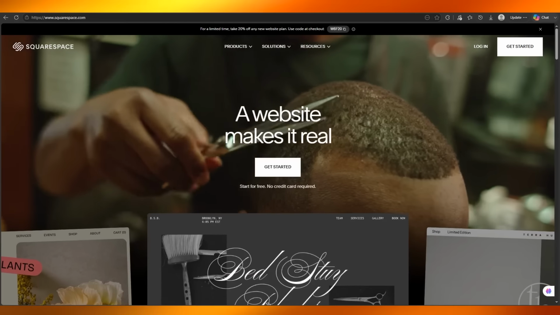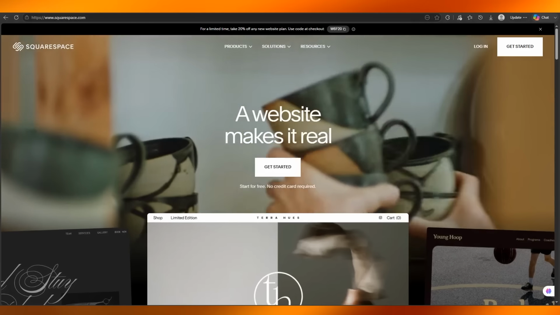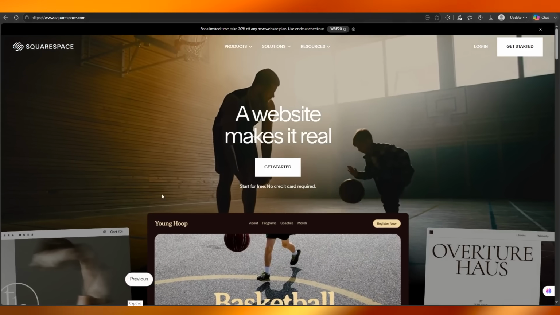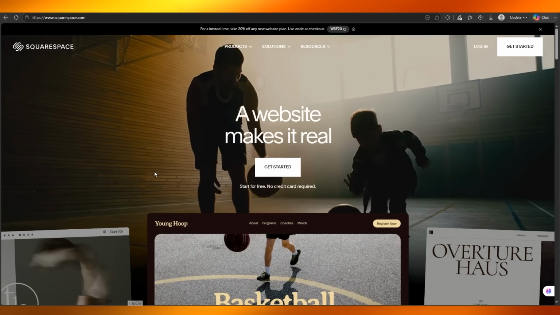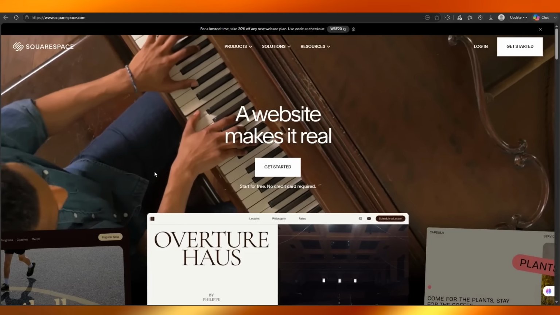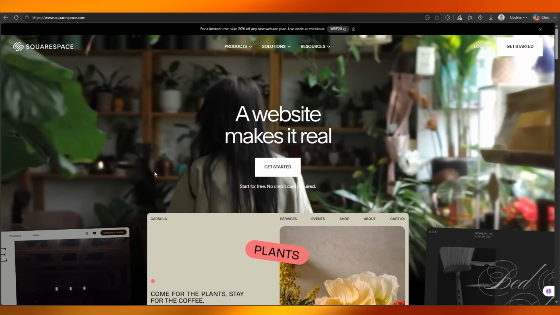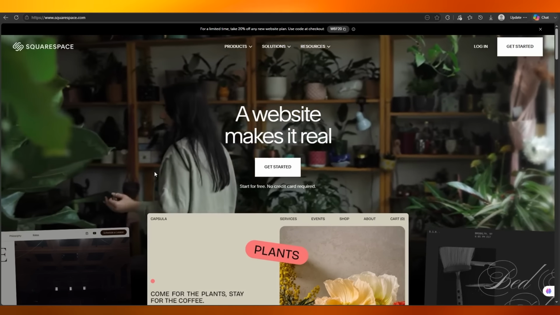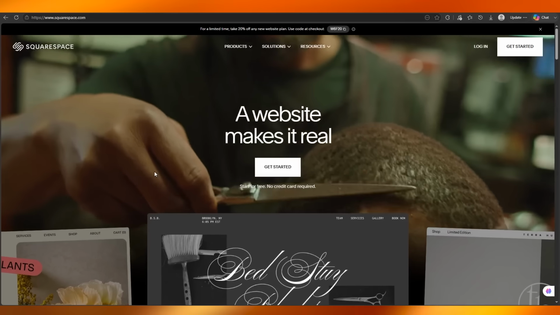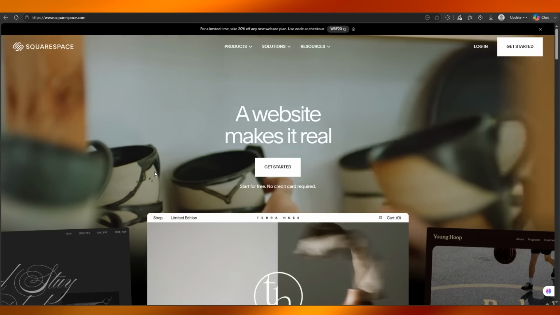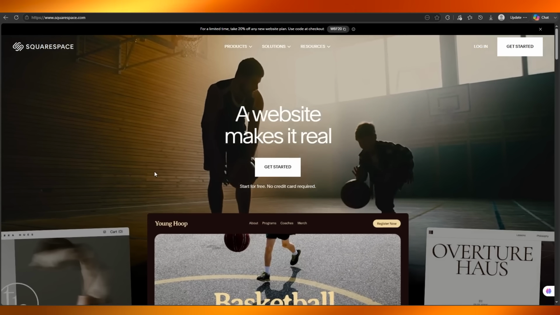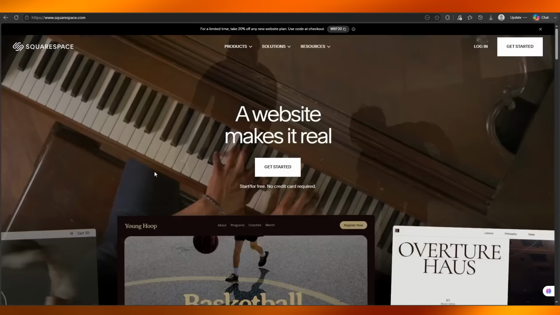Building a professional website used to mean hiring a developer, writing code, and spending weeks figuring things out. Not anymore. With Squarespace, you can pretty much build a clean, modern, fully functional website in a single day, no coding required. Now, whether you want a portfolio, business site, blog, or online store, Squarespace is going to handle all the designs, hosting, and structure in one platform.